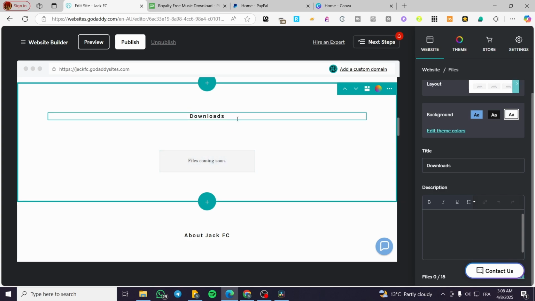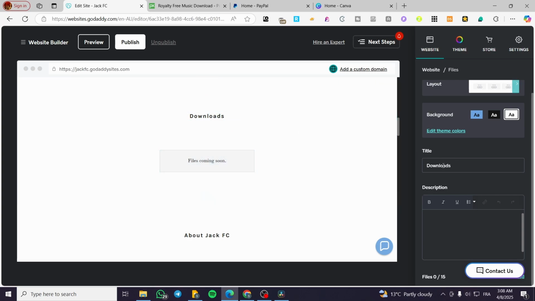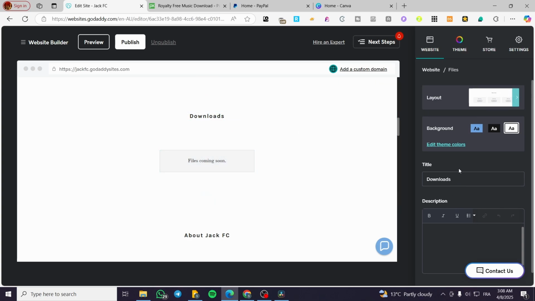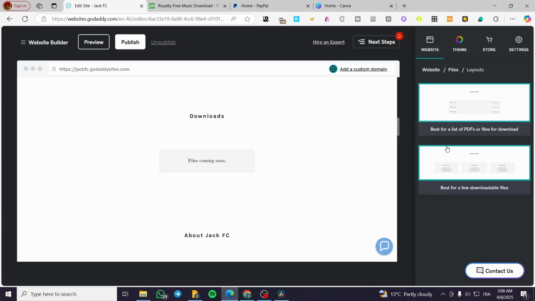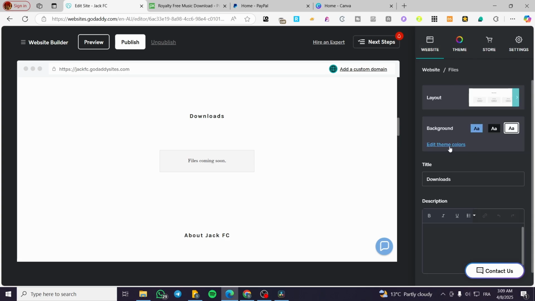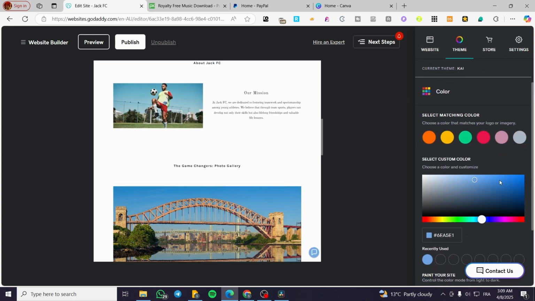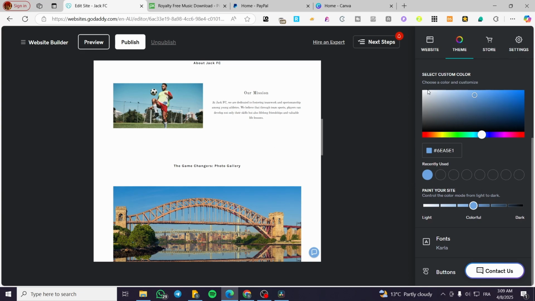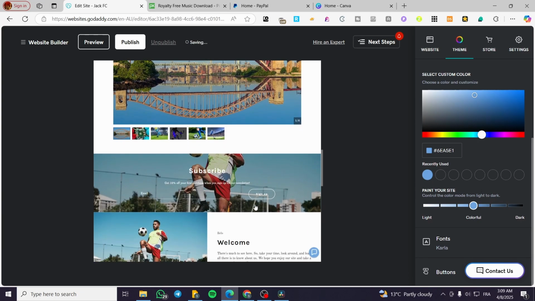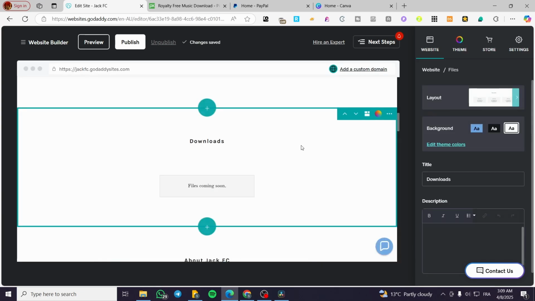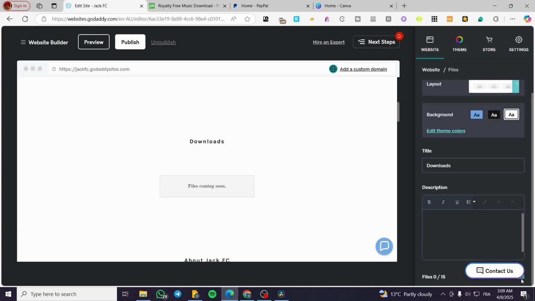So as you can see, this is the section. It is going to be titled as download. You can go ahead and change it. And also you can go ahead and have the theme edited for the color of it. So aside from that, we're going to head back to the section. We're going to click on add.